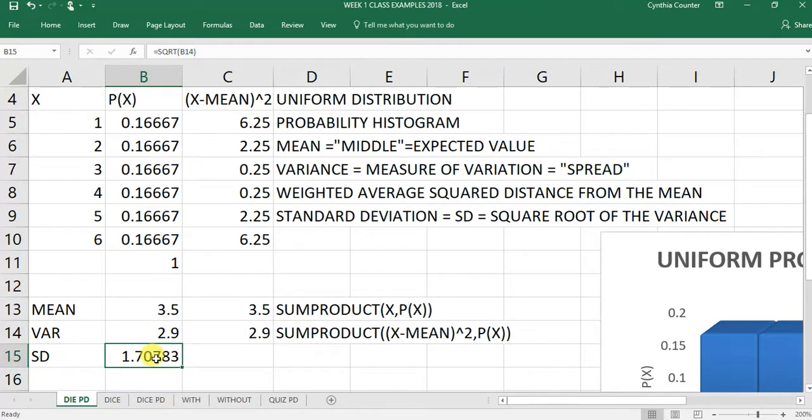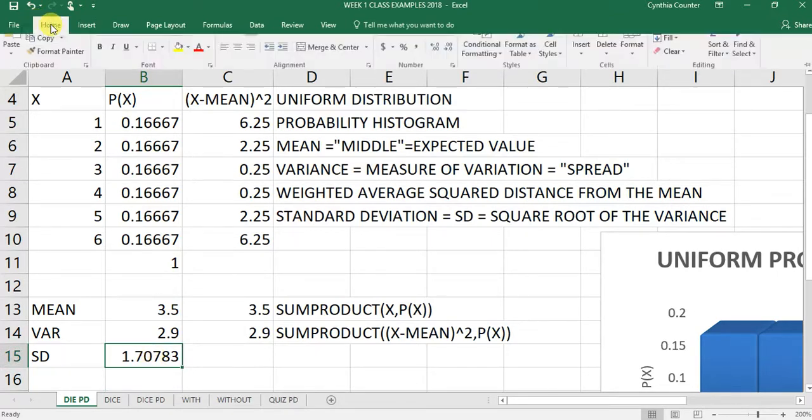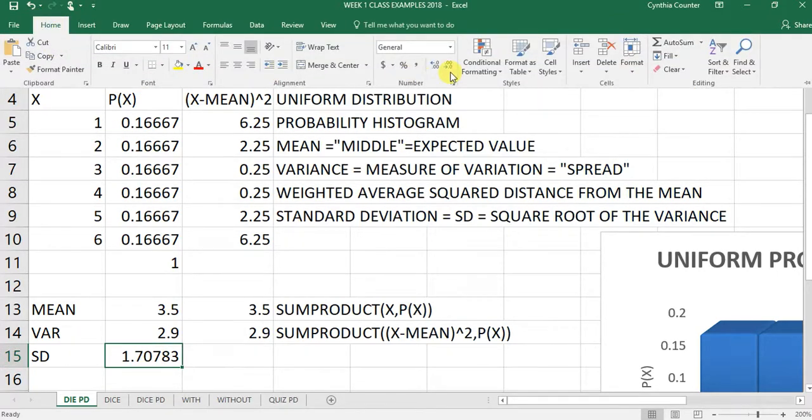1.70783. But just like the mean and variance, we only want this to one decimal place. So I'm going to decrease the decimals until it's 1.7.